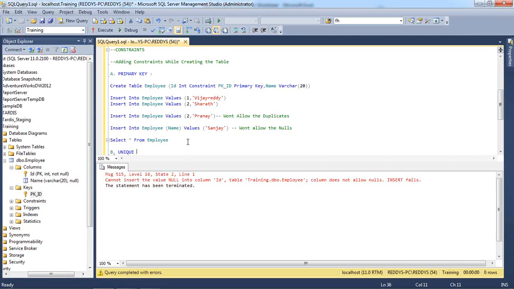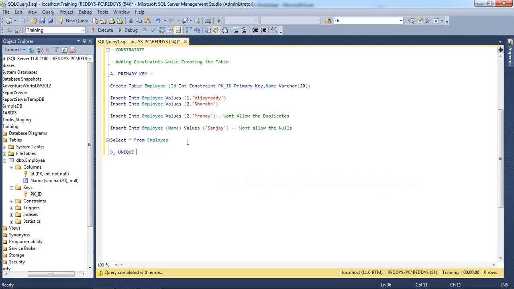Then what is the difference between primary key and unique? Primary key is not allowing the duplicates and unique constraint is also not allowing the duplicates. Then what is the difference? There is one simple difference between unique and primary key. We'll see that one. Before that, first let me do one thing.